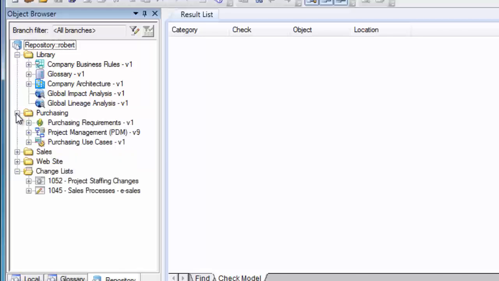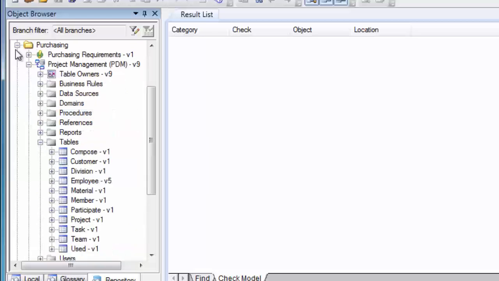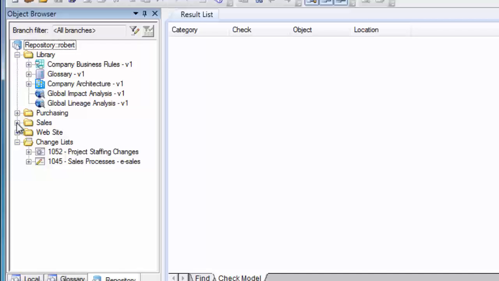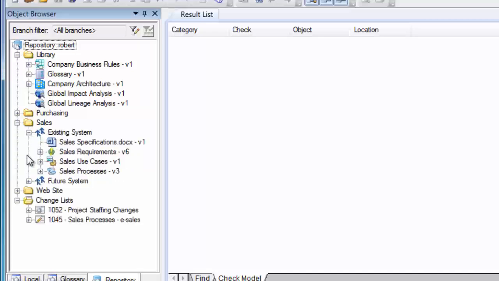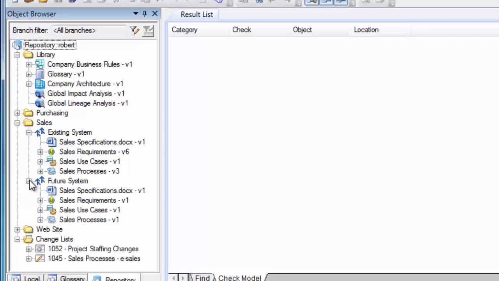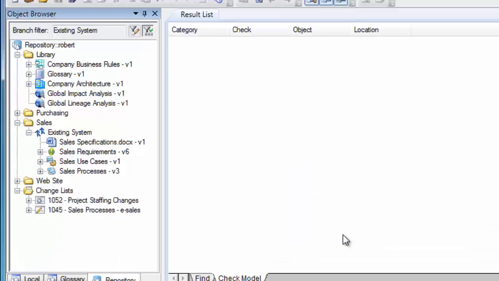If we take a look inside Purchasing, we can see the models that are stored there. Each model shows its version number, and if we open the Project Management PDM, we can see that each object is version 2. If we open the Sales folder, we see that it contains 2 branch folders containing versions of the same models that represent the existing sales system and the future system that is under development. The branch filter box at the top of the browser allows you to display only the branches that interest you.